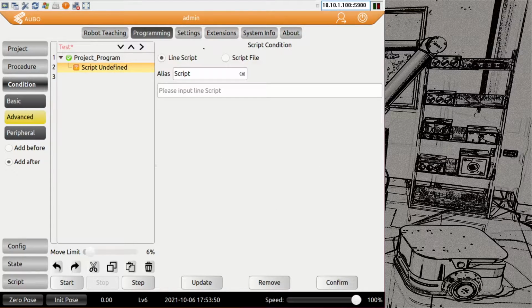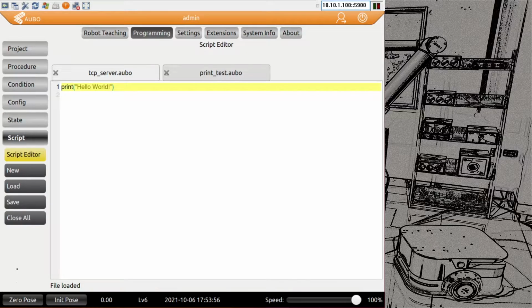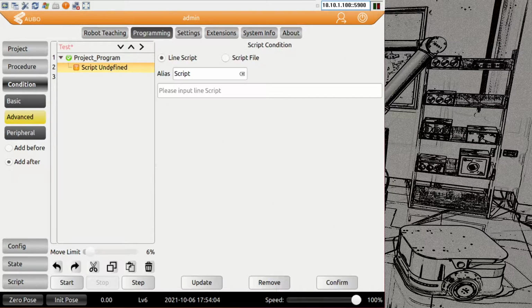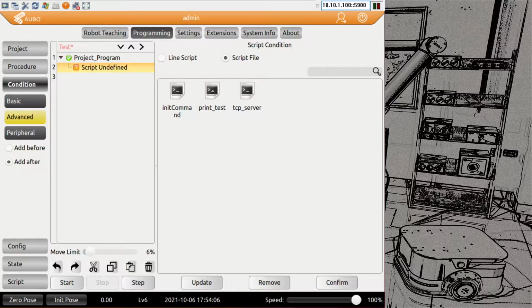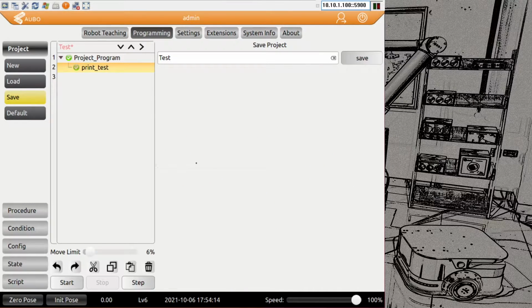We mark the script, and then we have to select script file, which we have here under the script section. So at the moment this file is saved already, so I don't have to save it again. Going to the condition, script file, and now I can select the script print test. Confirm. Okay, it's in the project. Save the project, and then let's execute it.